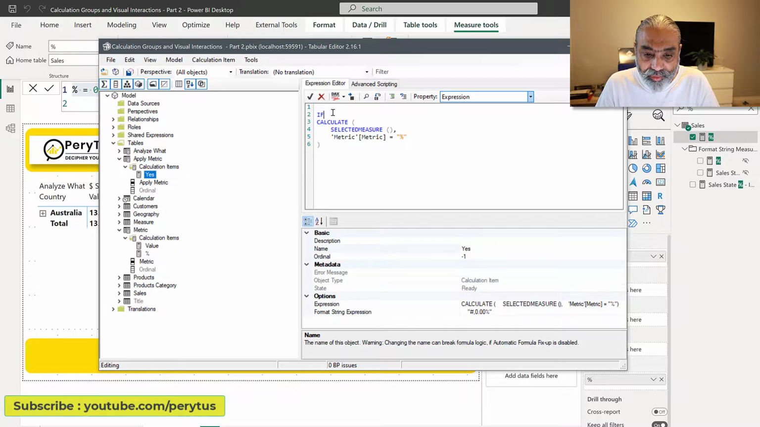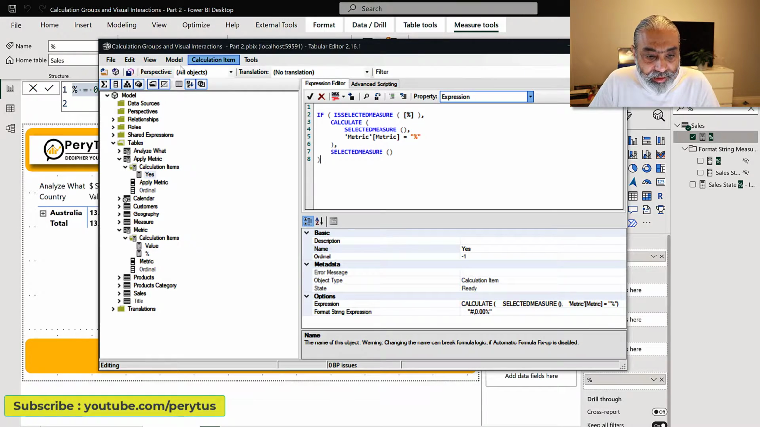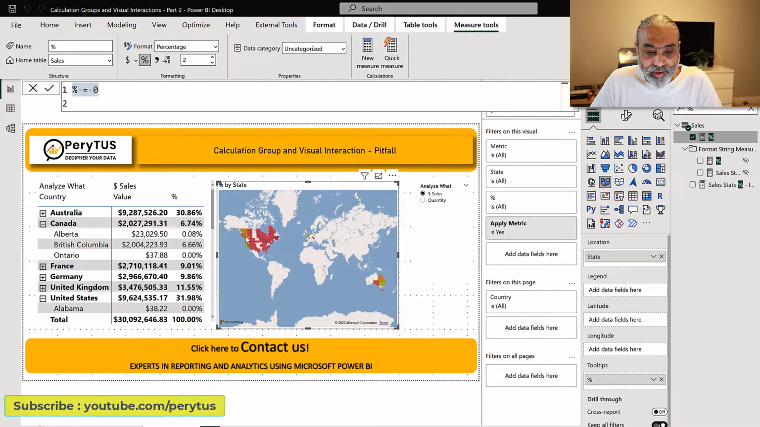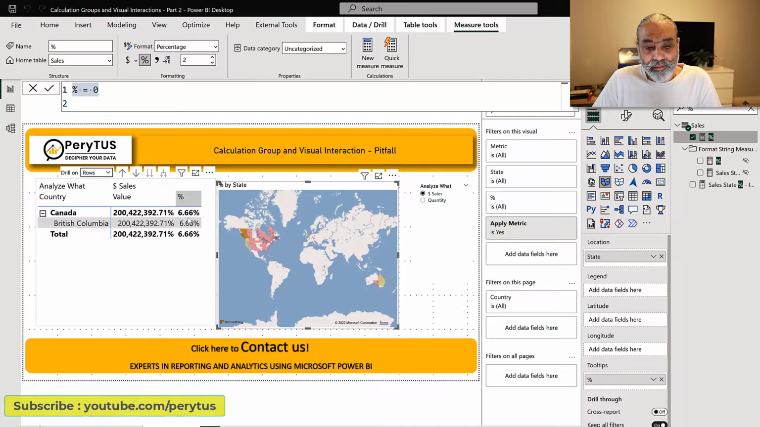So what we're going to do here is, for now, I'm just going to use ISSELECTEDMEASURE. If the selected measure is percentage, only then we do the calculation on percentage. Otherwise, just use the selected measure. So let's see if this fixes it. Apply the changes. So now, as you can already see, if I select British Columbia right now, I'm getting 6.6% and also I'm getting the sales dollar.